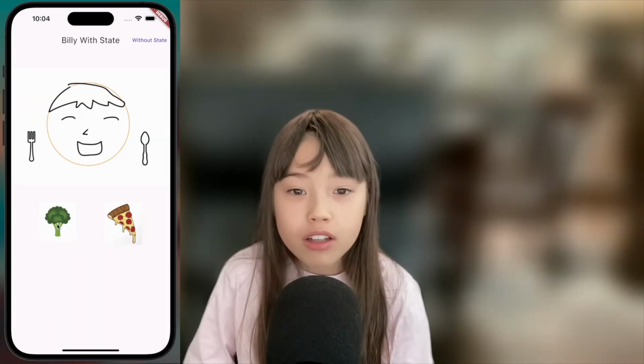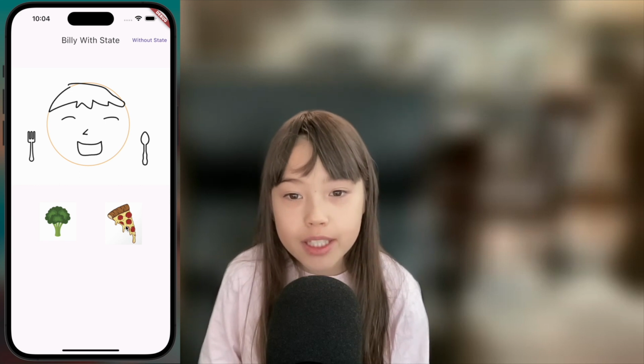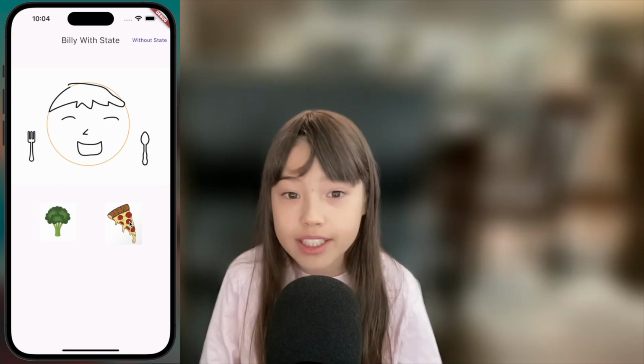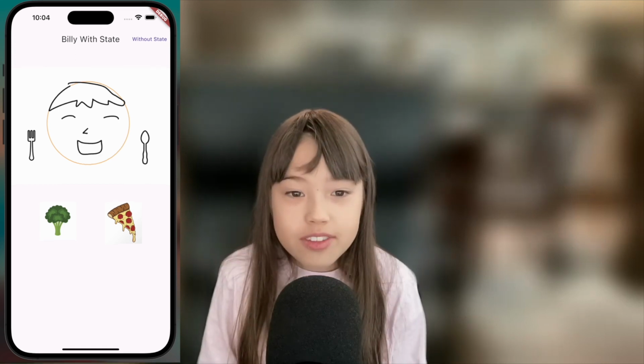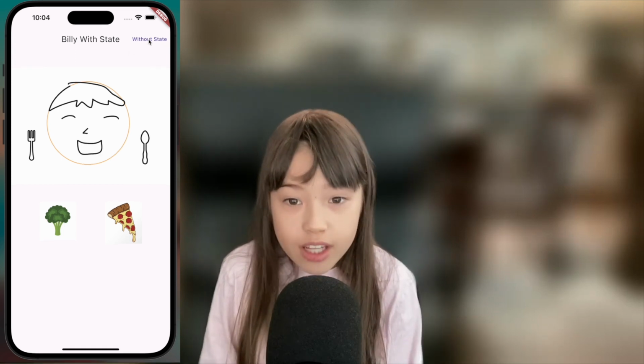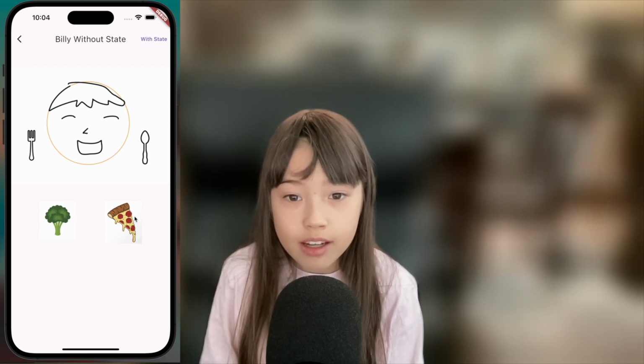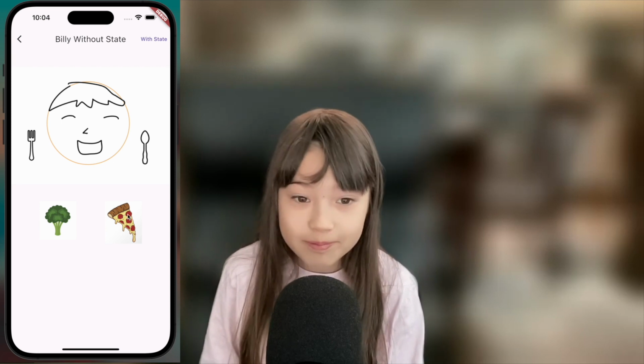Let's test this out. When I click on the broccoli, I'm setting the state of Billy to sad. When I click on the pizza, I'm setting the state of Billy to happy. If I use this exact same code, but in a stateless widget, without being able to use the setState function, when I click on the broccoli and pizza, nothing happens.